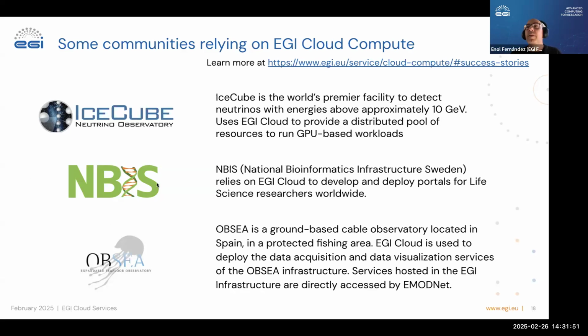Then we have MBIS. MBIS is the National Bioinformatics Infrastructure of Sweden. And here, again, they have allocations in the EGI Cloud, and they deploy web portals where you can easily go and run different life science tools just by clicking in this portal, and it's available for any researcher worldwide.